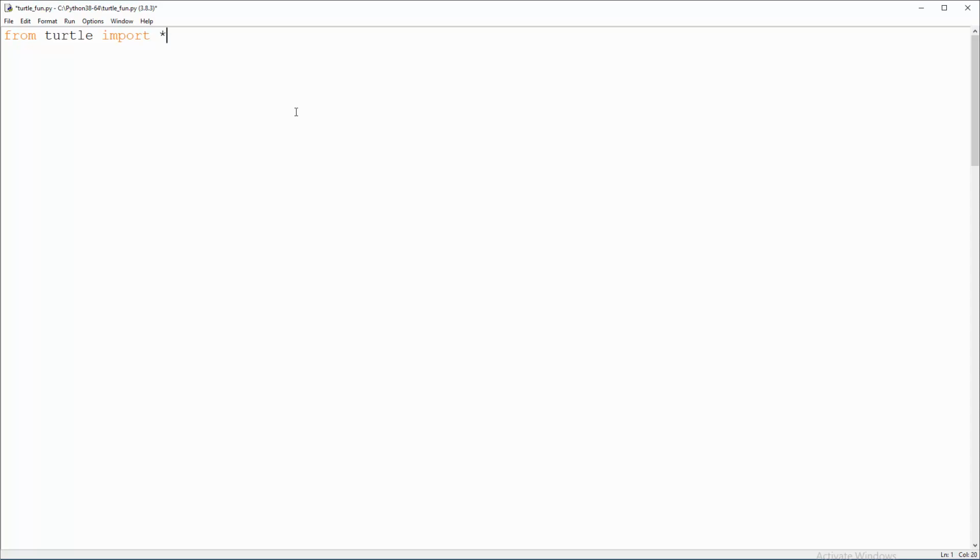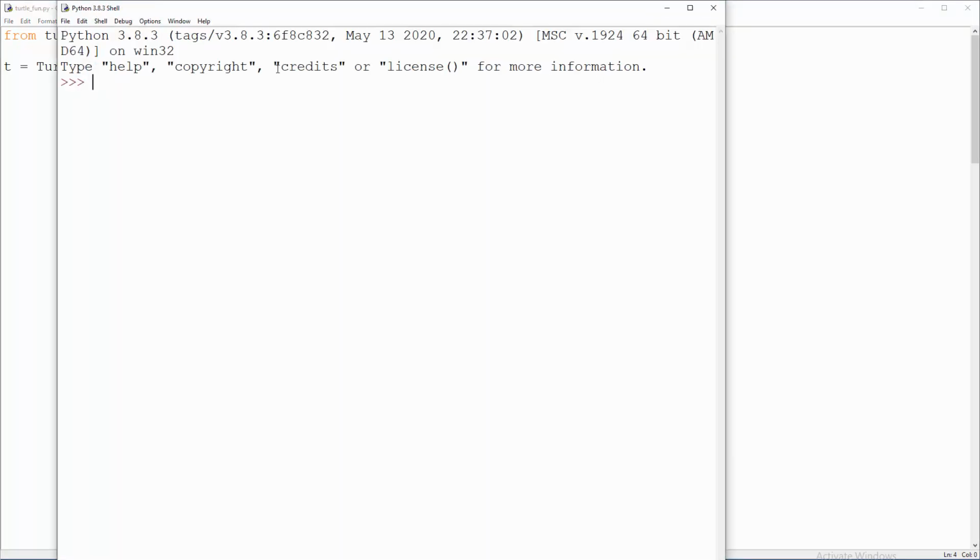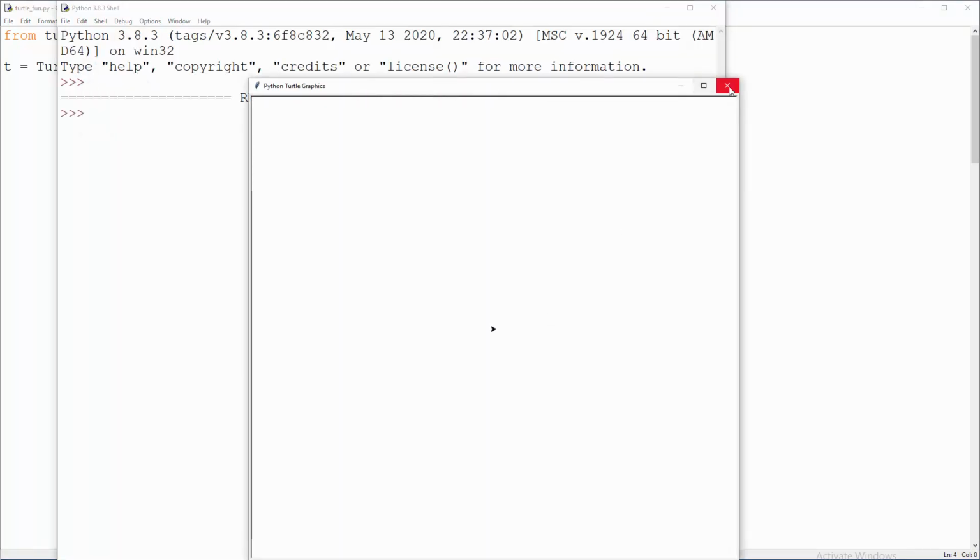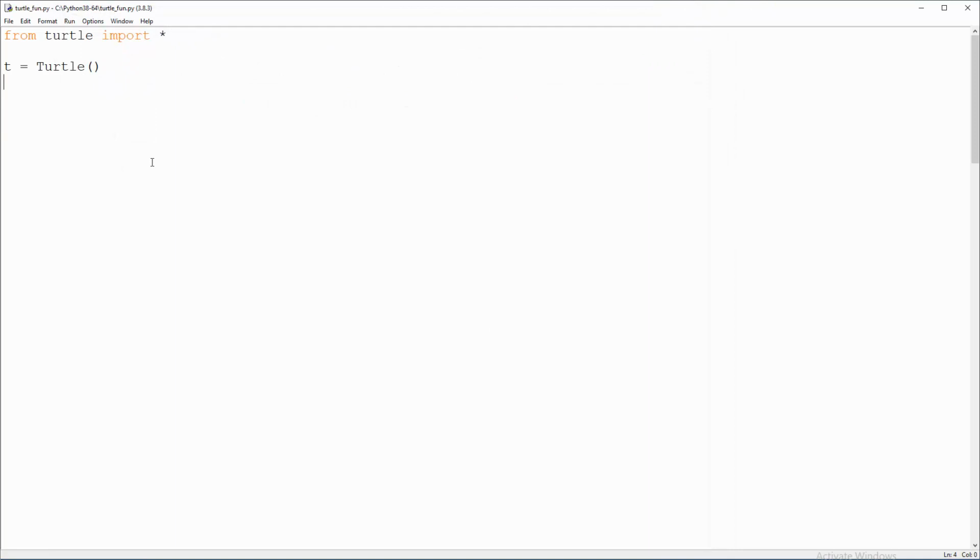Some people don't like this approach because they will say clashes between the names of methods are possible. Sure, but I'm just using one module here, so no big deal. Okay, so let's create turtle: t equals, and of course now I don't need to say turtle dot, I just need to say Turtle, with uppercase T, and we're gonna have turtle on a screen. Okay, there you go, same stuff like in previous tutorials.